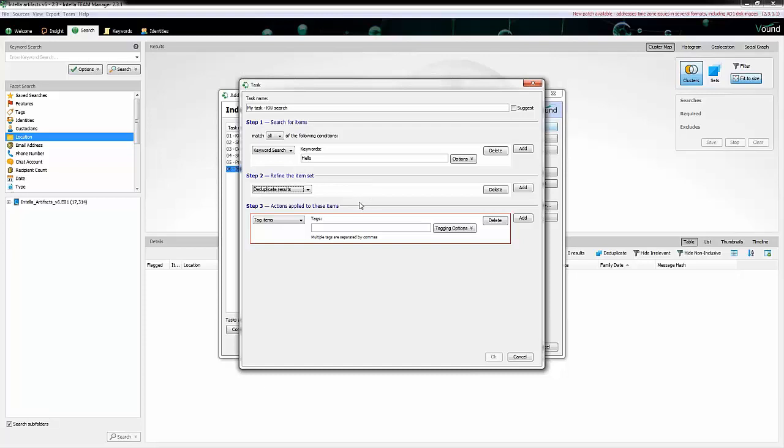And then lastly, step 3 is, well, now what do you want us to do with those items that will come back from the searches and have been deduplicated? In most cases, you'll tag the items, but there are a bunch of options in here as well. So we can set custodian, we can export the items, we can OCR the items, we can do some email threading, we can generate custom IDs, a whole bunch of different options there. In this small example, we'll just tag the items.